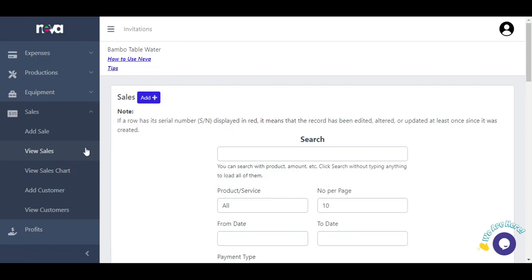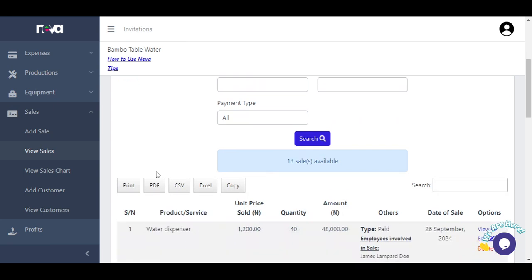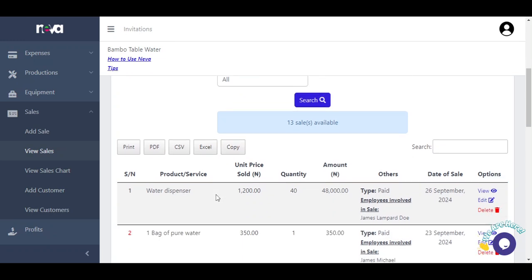When you click on view sales, it shows you your sales. You can use this button to print, while you can use these other buttons to export to these various file formats if you want to.